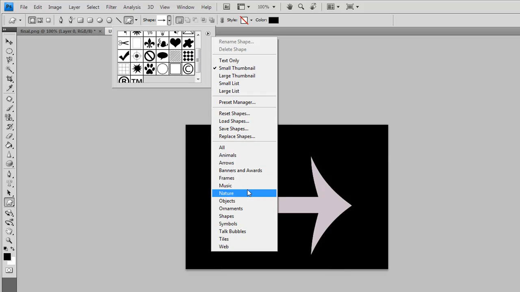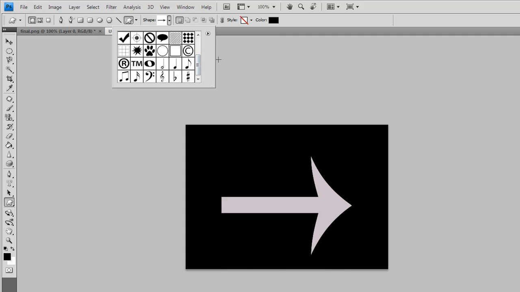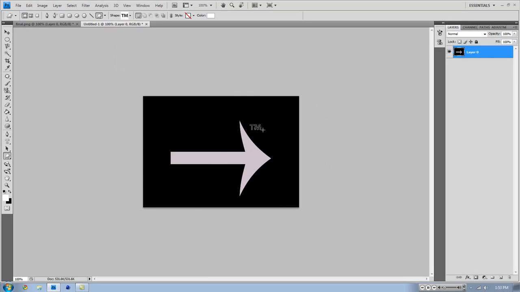But you also have more over here. So let's say I wanted music and append it to it. You have music notes. And let's say I wanted my triangle to be trademarked. You can just do that right there.